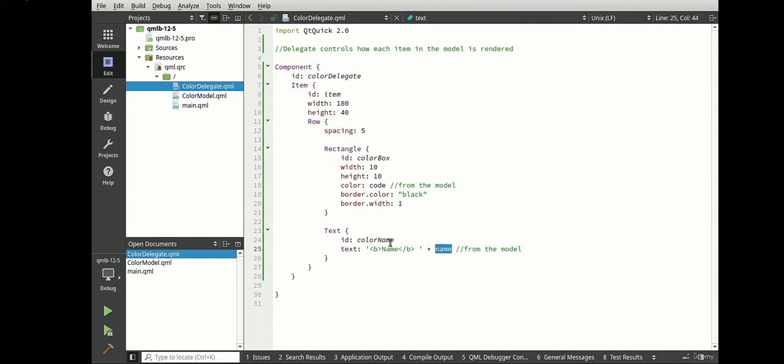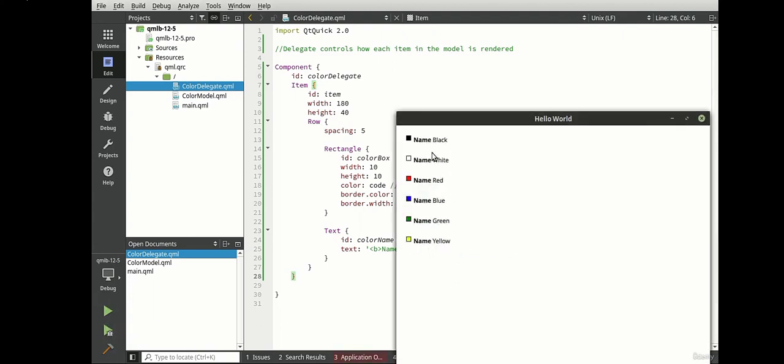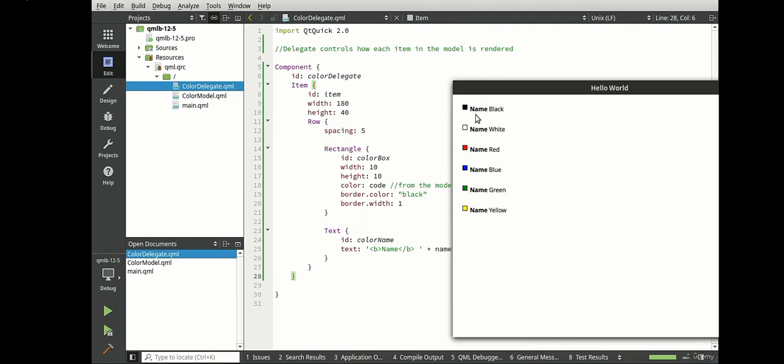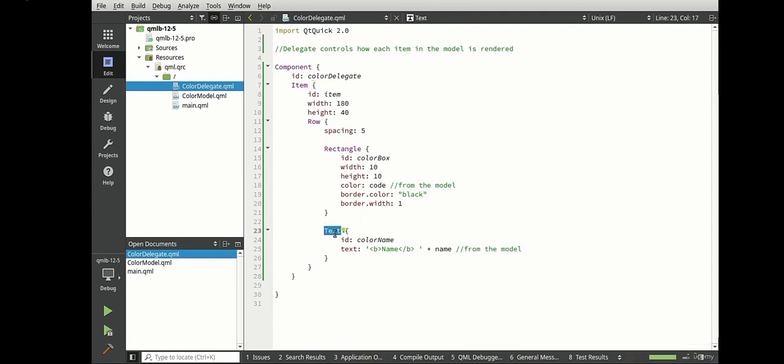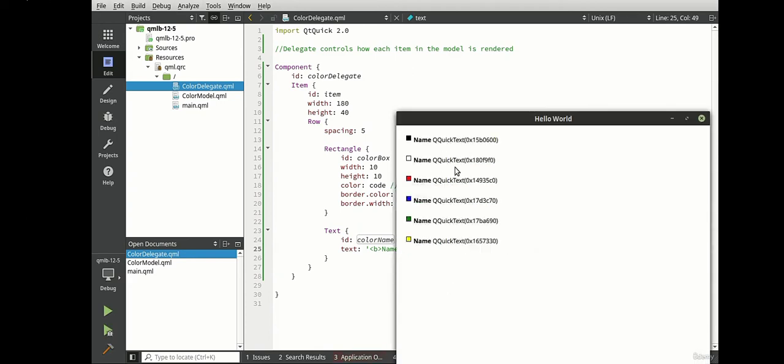That was unintentional, but I'm actually glad that happened because that might have confused some folks. Now it should just work. Yep, name black, name white, name red. Again, if you're confused where that QQuick text came from, that's actually the component name of a text. So if we take this, this is basically what's going on. We're printing out the ID, or trying to. So here's the object and here's the memory location.